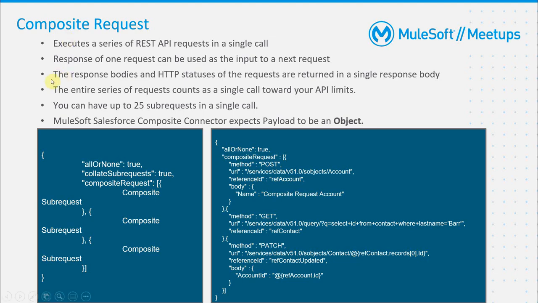And the third point says the response bodies and HTTP statuses of the requests are returned in a single response body. That means we send the API request in a single request itself, and we get the response in a single response itself. So you send one request and you get one response, and that request and response contain all the sub requests. And it says the entire series of requests counts as a single call towards your API limits.